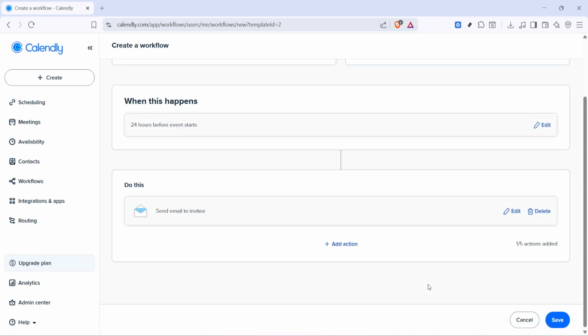That's it. Your workflow is ready. From now on, Calendly will automatically send timely, consistent reminders for the event types you selected. And remember, you can always return to the workflow to fine-tune the timing or wording as your needs evolve.